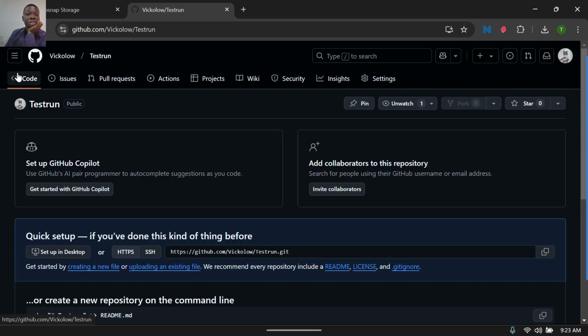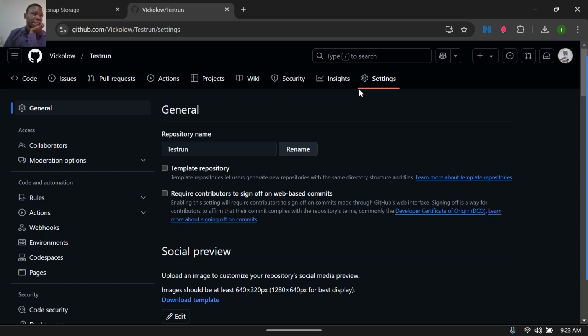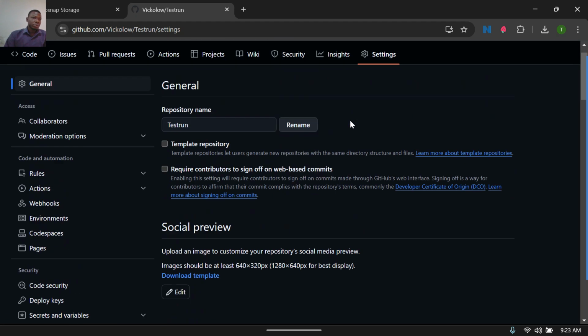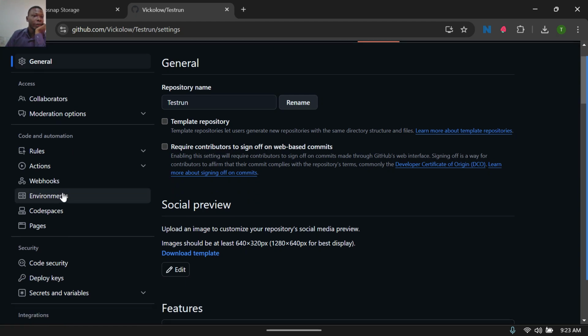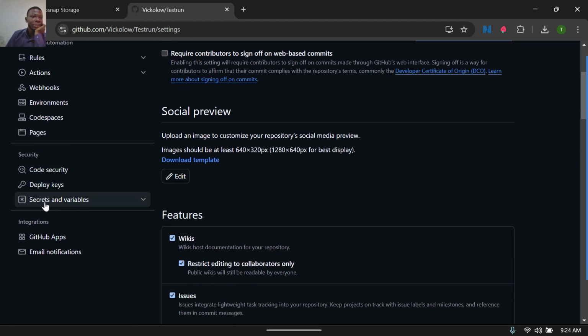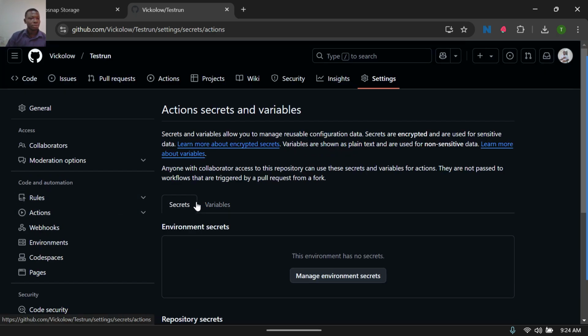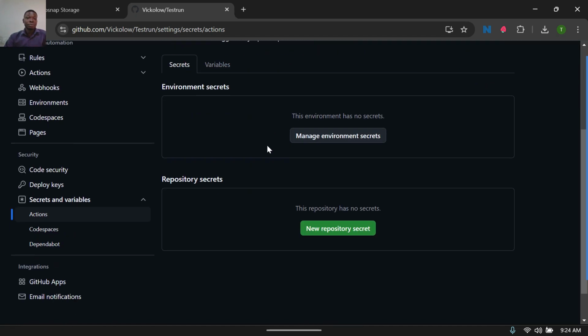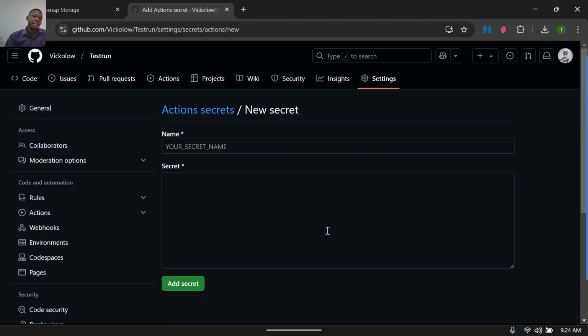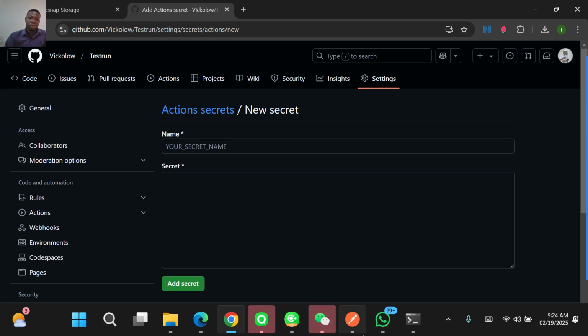After creating your repository, you come to your settings. At the left of your settings, under security, you will see secrets and variables. You click on it, then click on actions. You will say repository secrets, then create new repository secret. After clicking on this, you can go back to your Newman.